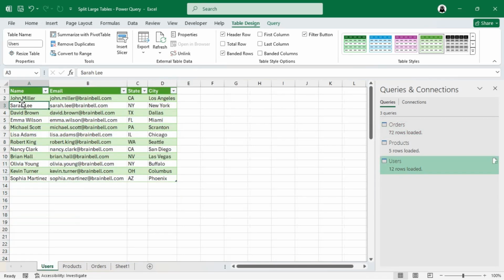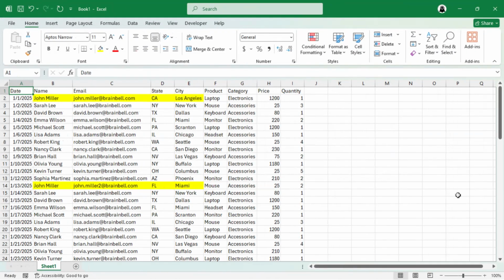As a final note, there's something important you should understand about removing duplicate rows in Power Query. When you remove duplicates, Power Query first checks which columns are selected. It then looks for duplicate values within those selected columns and removes the entire row for any duplicates it finds. For example, in our Users query, we have 2 customers with the same name, John Miller. However, they belong to different cities and each has a different email address.